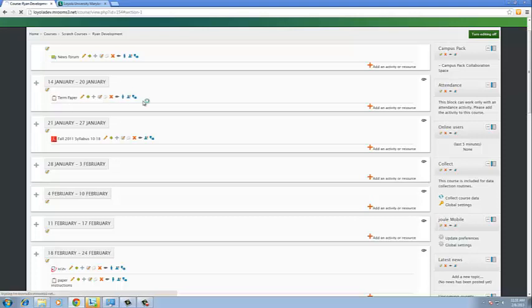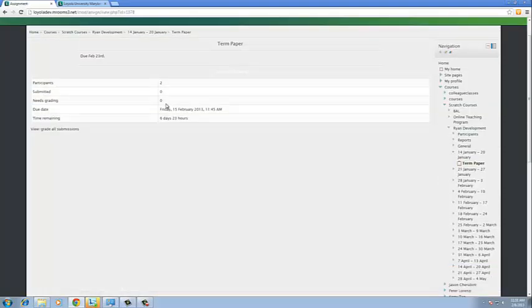And now if I click on that term paper, it'll look a little bit different than it did in 1.9. Up at the top, it gives the description that I put in, and all I put in was that due date, and it gave me the name of the assignment. It'll show me a couple of things. It'll show me first the participants, how many students I have in this class. Secondly, submitted, meaning the number of students that have submitted. The third thing is needs grading, and this lets me know how many papers I have not graded to this point yet. So out of all the submissions that I have, how many participants have turned in their paper, but I haven't graded them yet? And the due date and the time remaining just lets the student and myself know how much time is remaining.